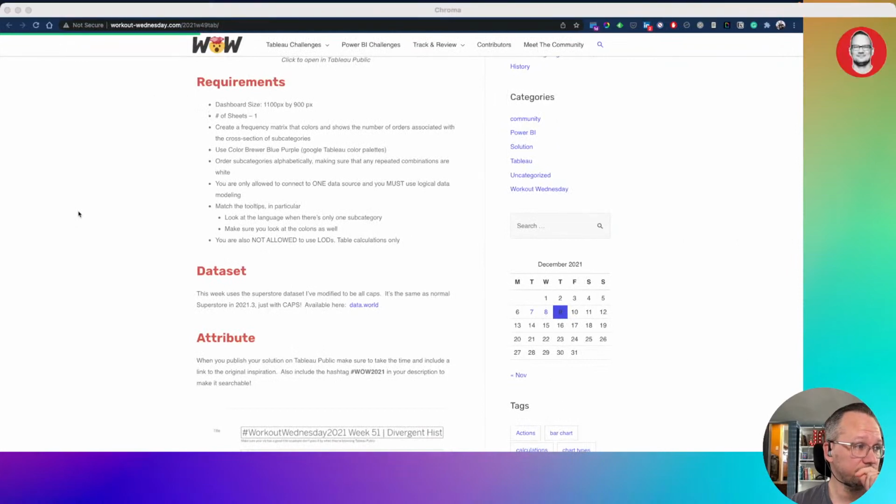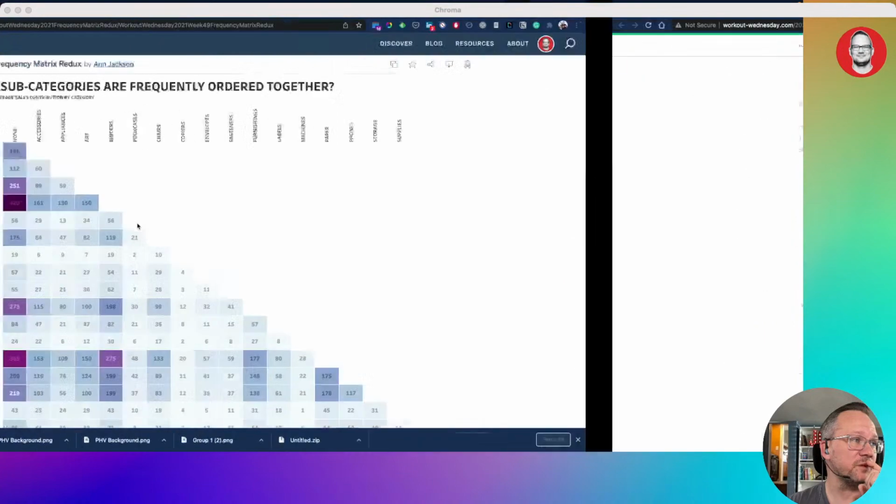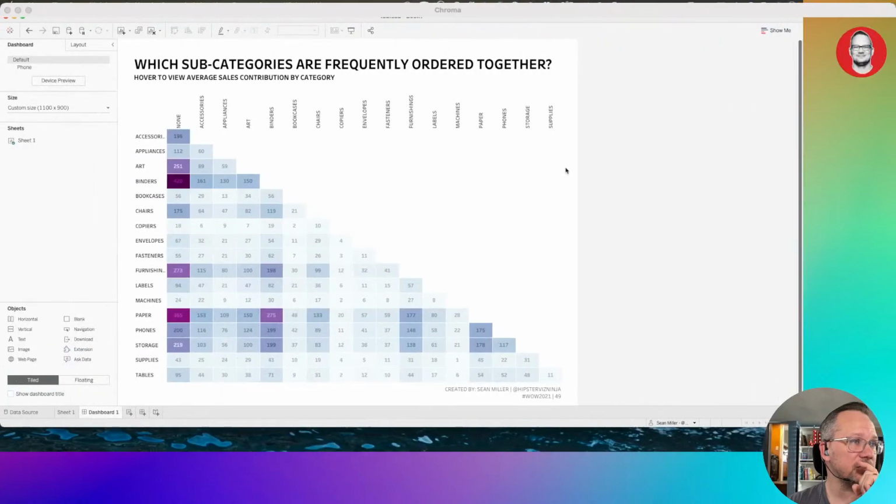Match the tooltips. Look for the language, yes. Make sure the colons, yes. You're not allowed to use any level of detail calculations. We only used table calculations. We checked all the boxes. And that is Workout Wednesday 49.